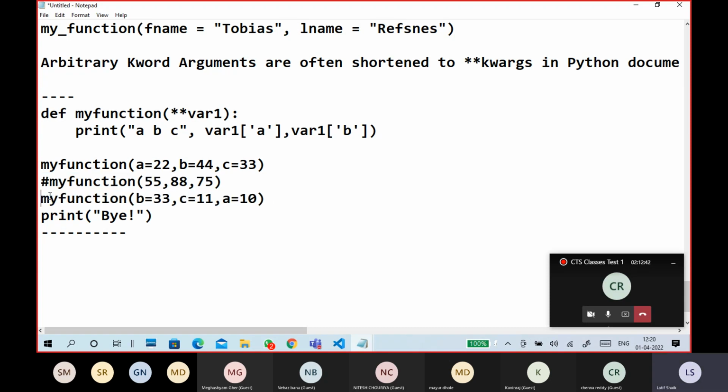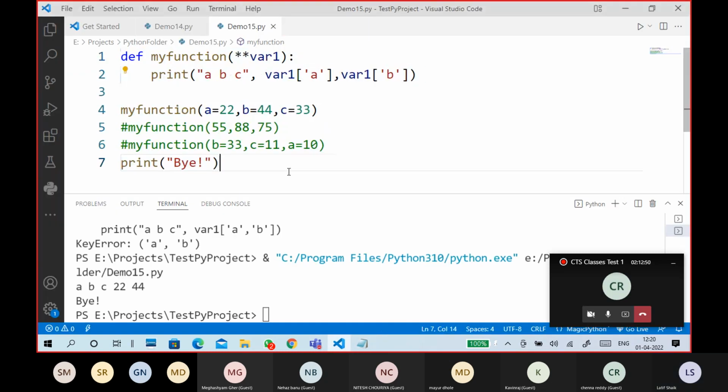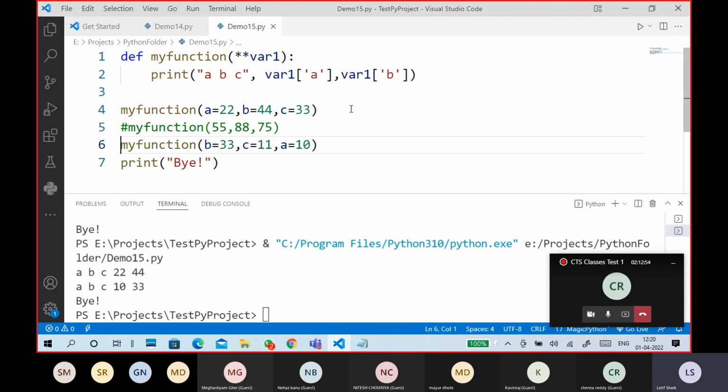You can try this one also. You can remove this and try A is 10, B is 33. That output will also show. So I'm removing this and running. See, A is 10, B is 33.